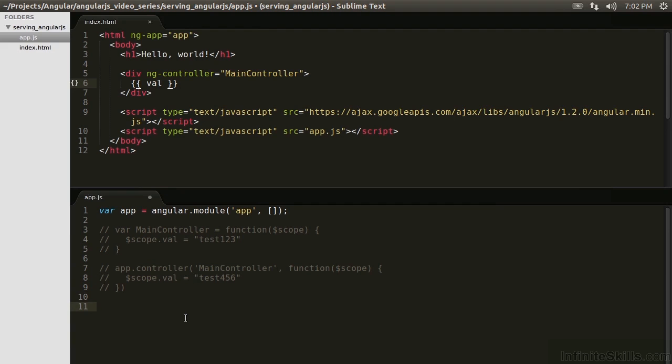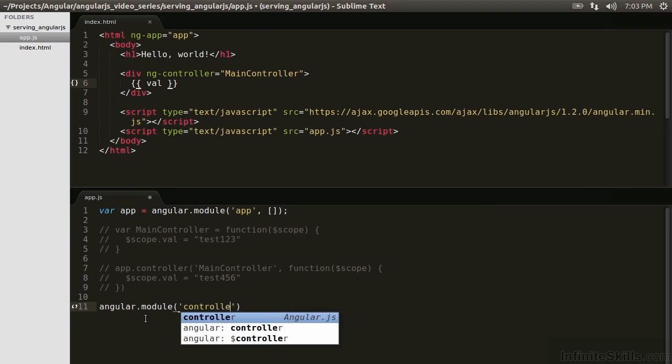So the third way to declare a controller, which is the preferred way, is to declare a controller in a module and then include it within the application. Okay, so let's do that. So how do we declare a module? Well, we already did it here. So we've got angular.module, and we'll declare it in the exact same way. And then the name of the module, so we'll just call it controllers. It doesn't matter what it is.